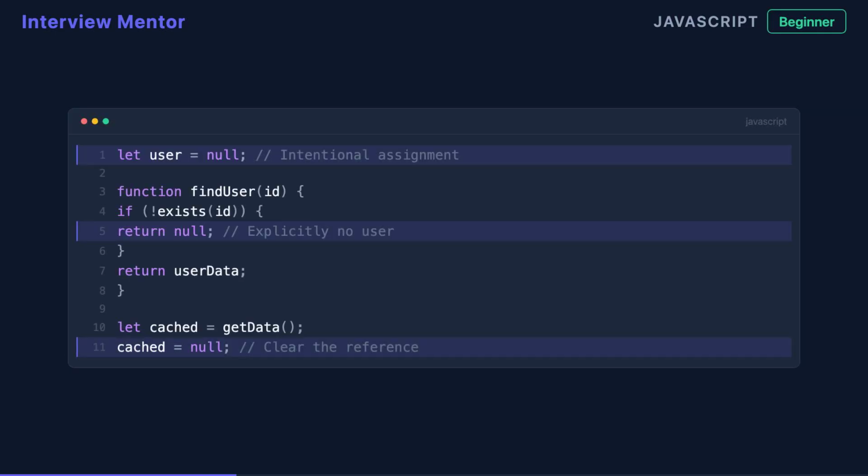Null, on the other hand, is intentional. You assign null to a variable when you explicitly want to say this has no value. It's a programmer's choice, not JavaScript's default. Think of null as a deliberate reset button, often used to clear object references or indicate missing data.